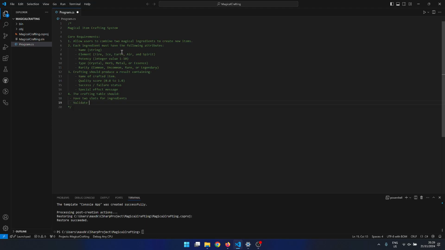Validate the ingredient placement, making sure that the ingredients we get in actually exist when we actually are calling that method. We're going to check to see if the ingredients are compatible. And we're going to calculate the resulting quality of putting 2 things together. Basically, if you have a common and a legendary, it might be different than if you have 2 legendary items. And we're going to generate the appropriate result message based on that.